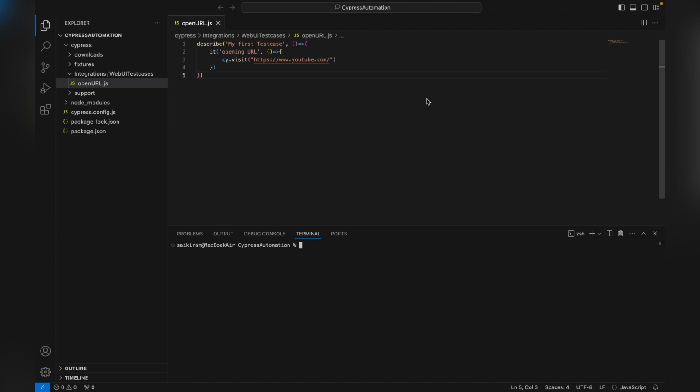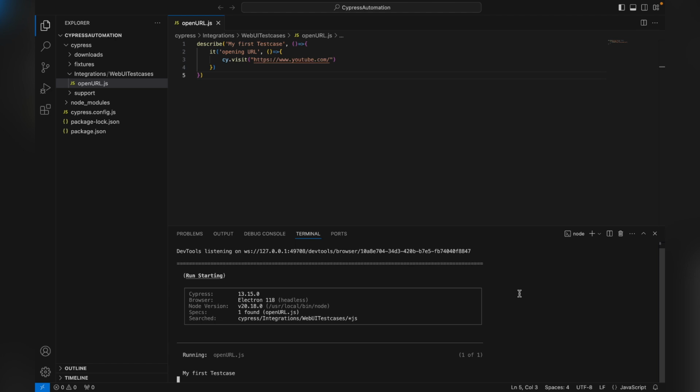We already wrote our first test case to open youtube.com. Let's execute it in headless mode. Go to terminal and hit the command npx cypress run. Hit enter. As you can see, it is executing our test case in the Electron browser.